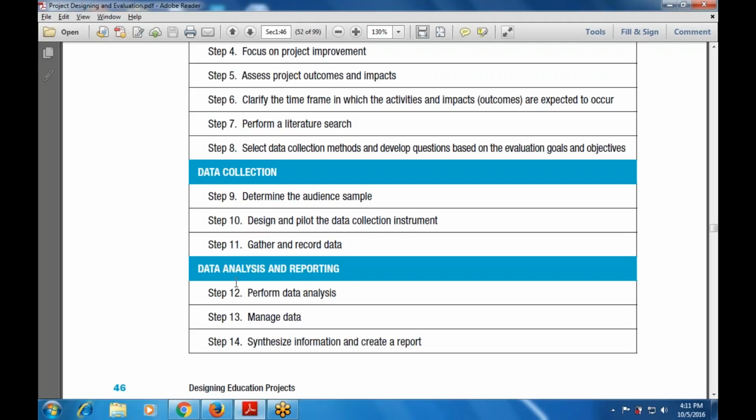Then manage the data. Manage the data, in the sense we have to manage the data in the database. How we put the data into the database, what are the various tools required, and what are the various software required for this. Then synthesize the information and create a report. At last we synthesize, we compile each and every piece of information and create a report. That is covered under data analysis and reporting.